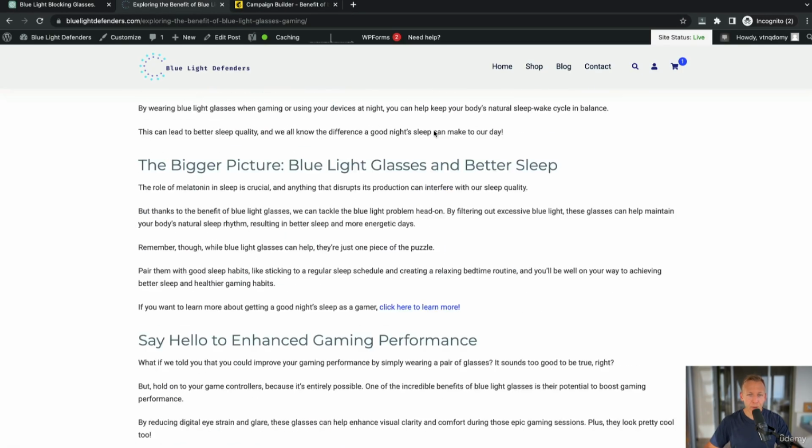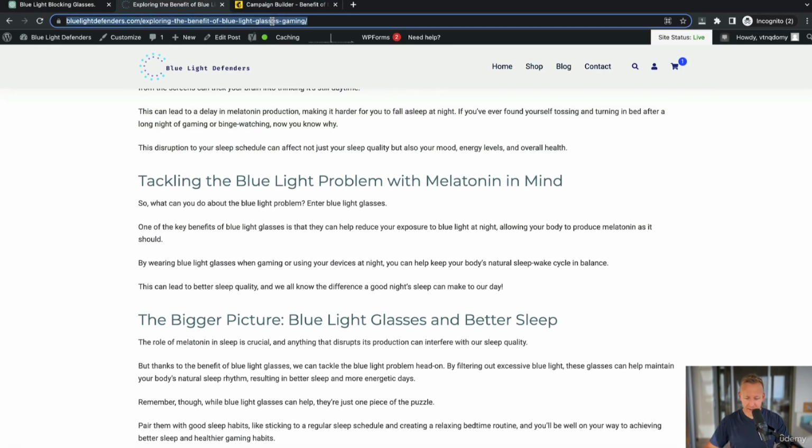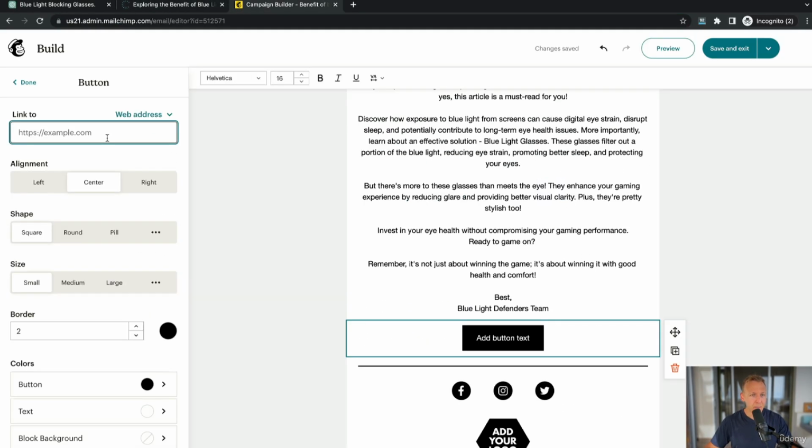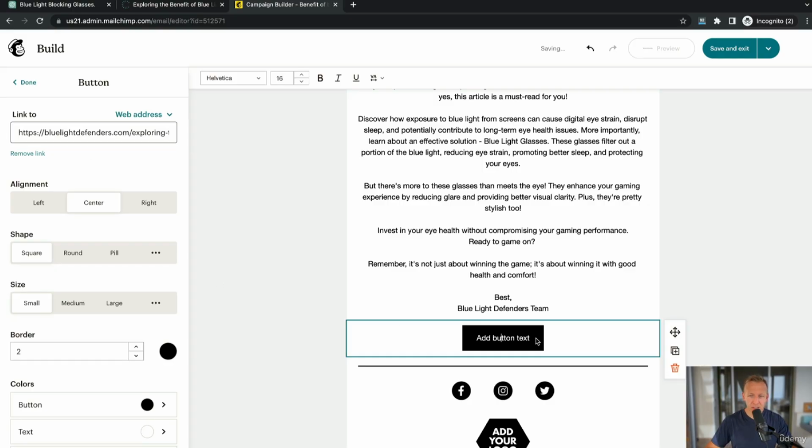So I'm going to head back and we're in the blog post. So that means that this is the URL I'm going to copy, paste it in here, and I want to change the button text here as well. So I want it to say read more, and it will take them directly to this blog article.